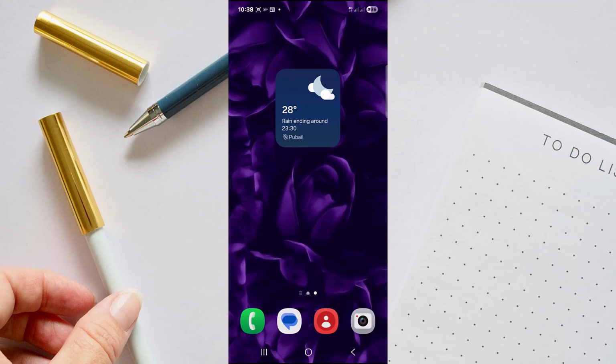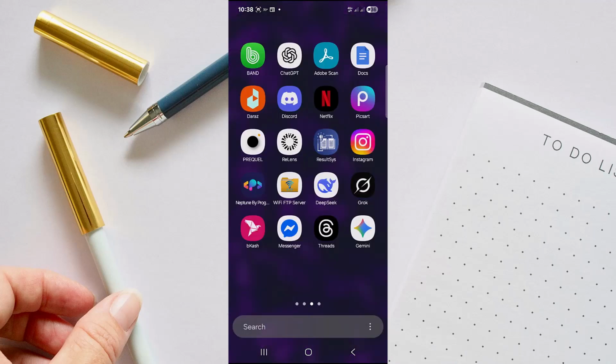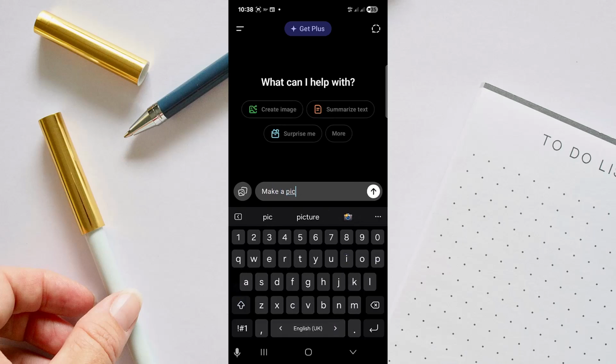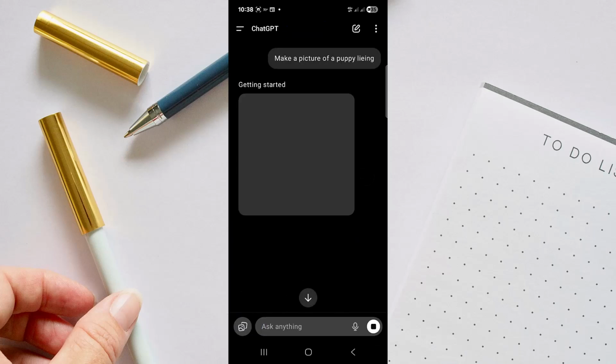In today's video, you're gonna see how to create a photo with ChatGPT. So to do that, let's head over to ChatGPT, and here you have to write a prompt like "make a picture of a puppy lying." And then just give it a go.